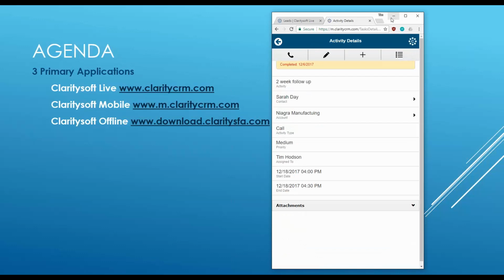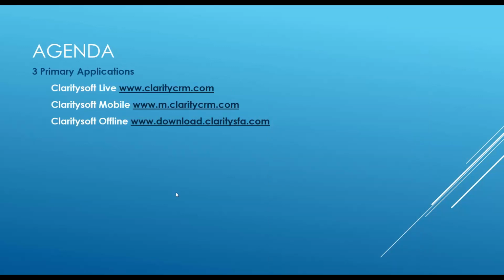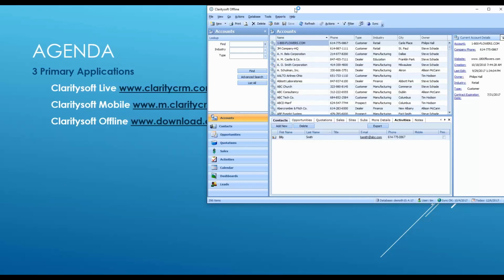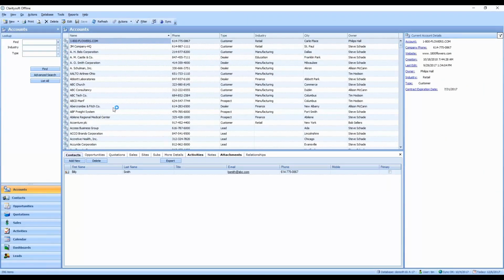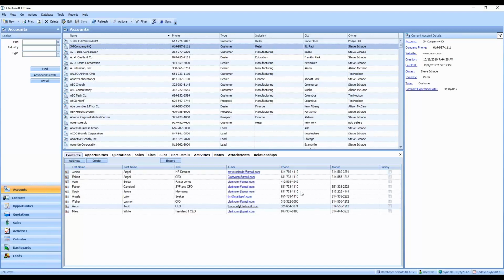So next, guys, I want to take a look at Claritysoft offline. Again, that's installed on your application, installed on your computer, and it has the ability to work without an internet connection. So I'm going to pull open Claritysoft offline here, and we load it into the accounts module. And you're going to see that the interface is somewhat familiar, right? We've got our list here in front of us, and as I select records like 3M Company, the information at the bottom changes. These tabs change.